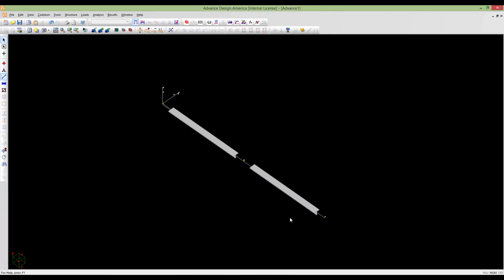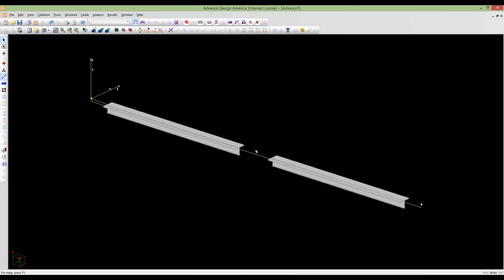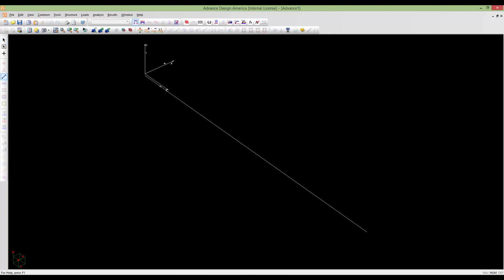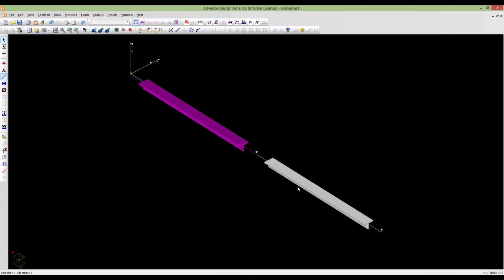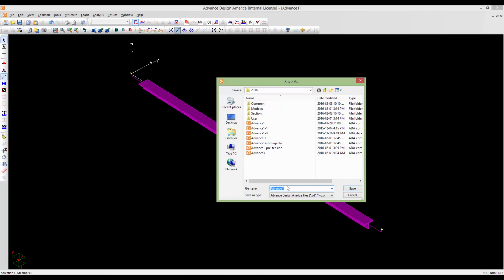Okay, so to define the other portions of this bridge that I've already mentioned to you, these parts closer to the middle support, we will use a stronger section. So I'm going to divide each of these long members to 6 portions. So here we have the tool, multiple split, and each one will be divided by 6. Save the project as composite.